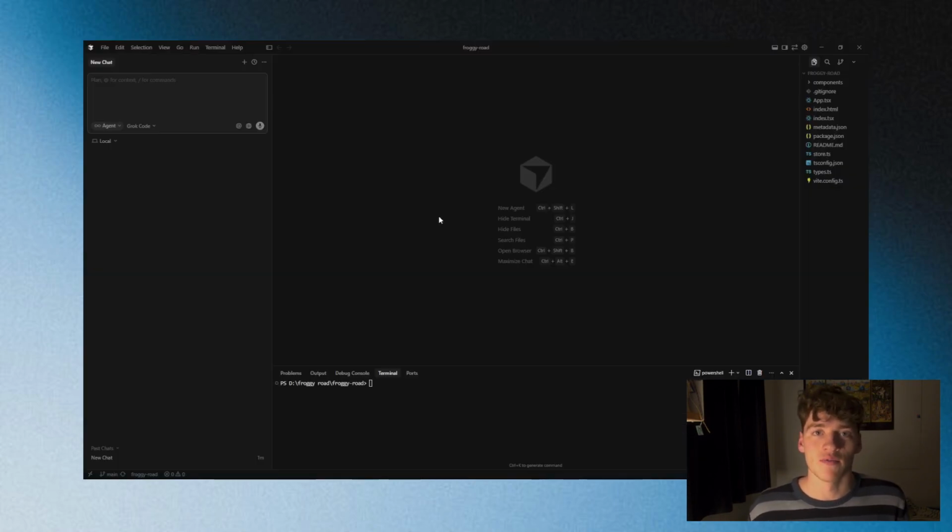All right, so I now have the repository opened up on Cursor. As you see, I got my agent on the left-hand side, my files and all my folders on the right-hand side, and then I got the terminal on the bottom. What we're going to do is go into the terminal and type npm install.